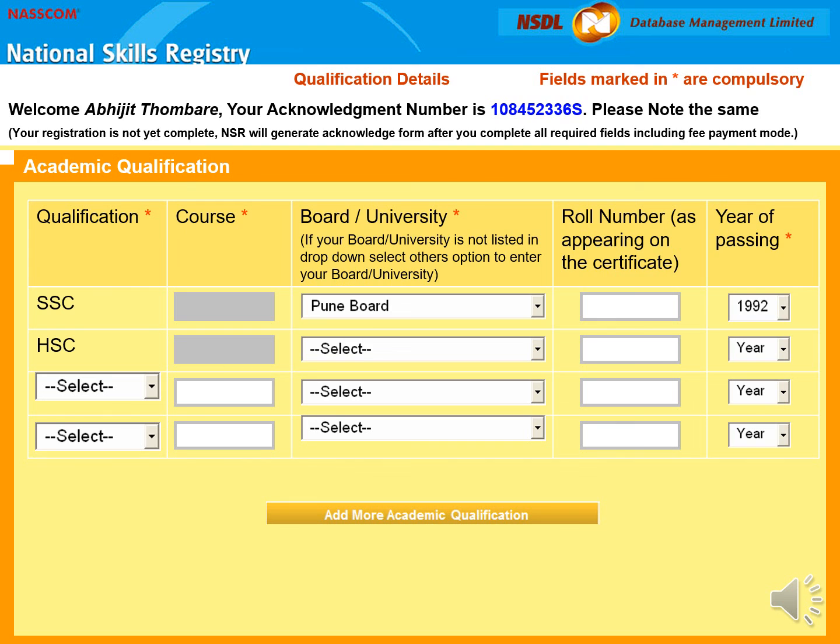Once you click on save and continue, this is the second page of registration where your acknowledgement number will be allocated to you on the top of the page. It will be highlighted in red or in blue color. You can make a note of the same. Then below that, your academic details will be asked. So please ensure that you check your respective certificates and update the correct details.